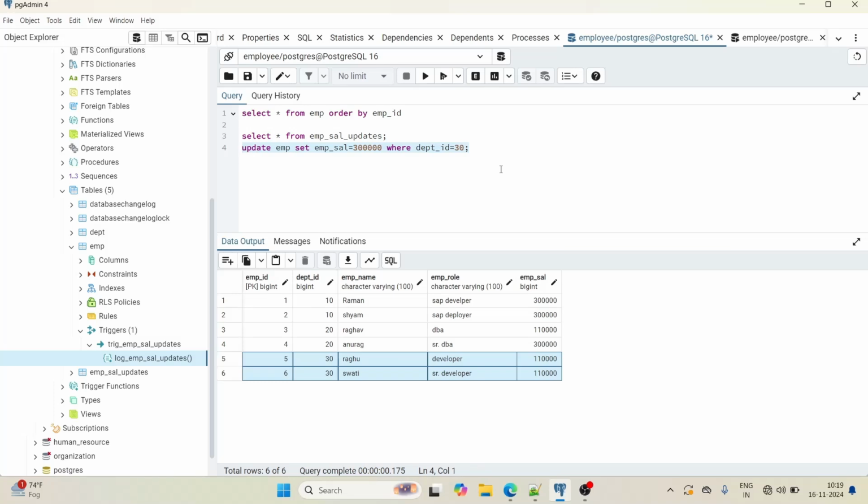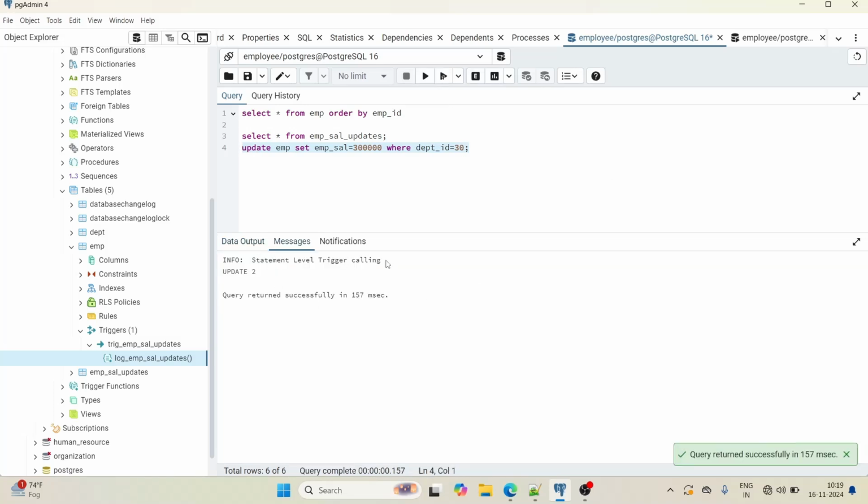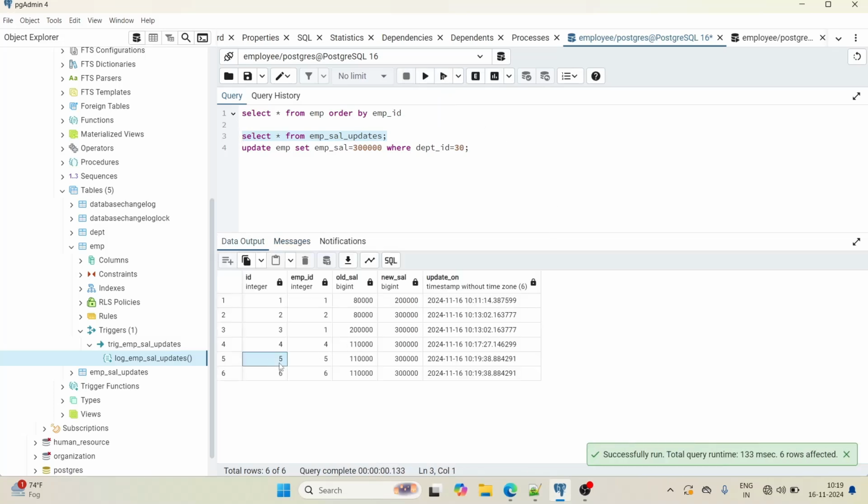So when we update department ID equals 30, let's update that. You can see that even though two rows were updated, the statement level trigger was called once only, right? And all the updates should be done, right? Let's check this log table. So you can see entries 5 and 6 are made, right? 5 and 6 were the employee IDs for department ID 30, right? Earlier it was 1 lakh 10,000 and now it's 3 lakh, right? And the update was made.